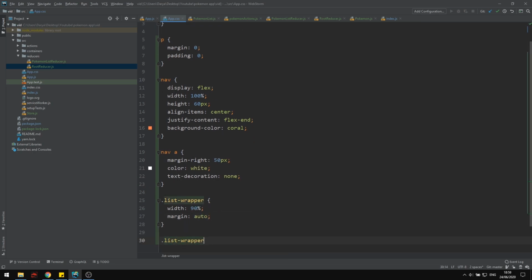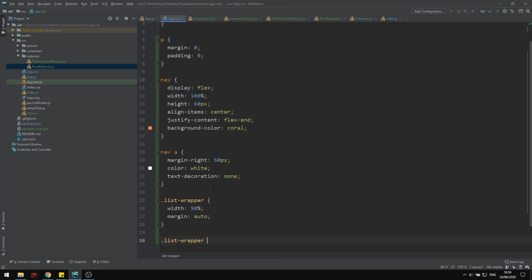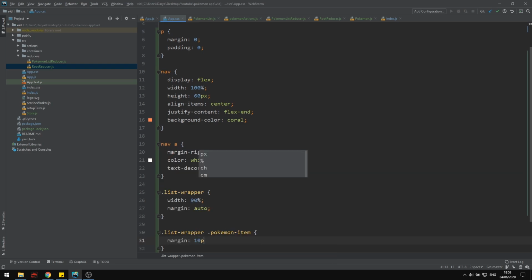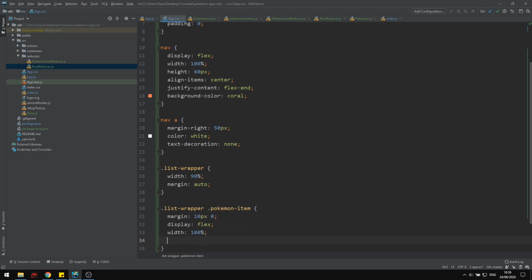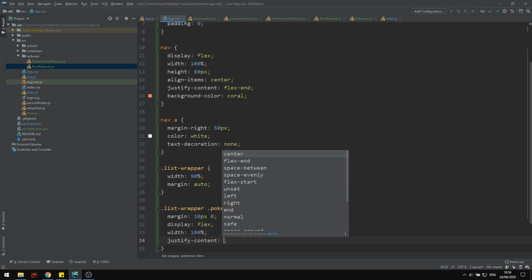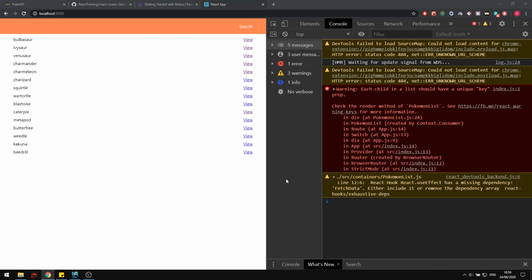Let's then do, within the list wrapper, what did I call this? This is .pokemon-item. I can give the same margin of 10 pixels 0, so this is 10 pixels top and bottom and none to the side. I'm going to do display flex, width 100%, and justify content space between, so they're on opposite ends. So yeah, just like that.